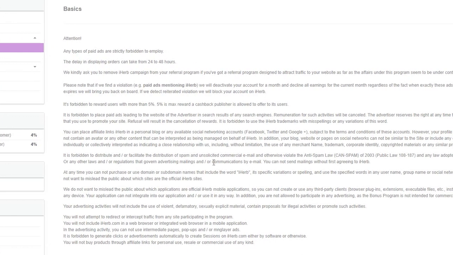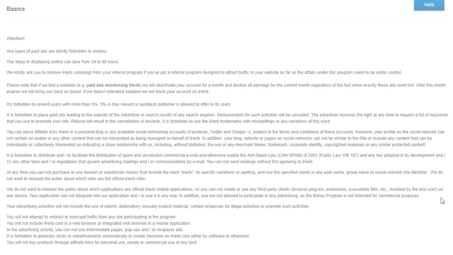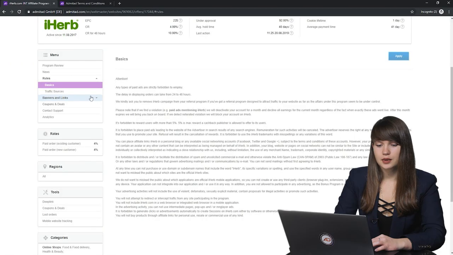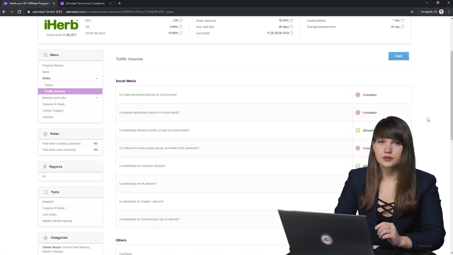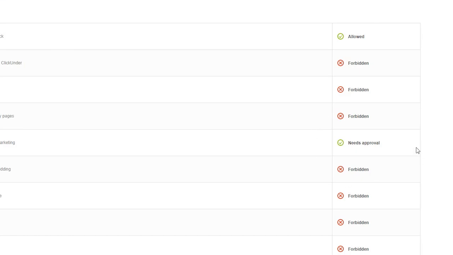Sometimes also advertisers list here their reasons for publishers disconnecting. So before joining this affiliate program or any affiliate program, we strongly recommend you to examine these rules and to be sure that you can comply with them. The next tab is traffic sources. It's also very important. Here you can see that some traffic channels are forbidden, that some are allowed, and also that some need approval. I think it's really clear when advertiser shows that the traffic source is allowed or forbidden, but what does it mean that the traffic source needs approval?